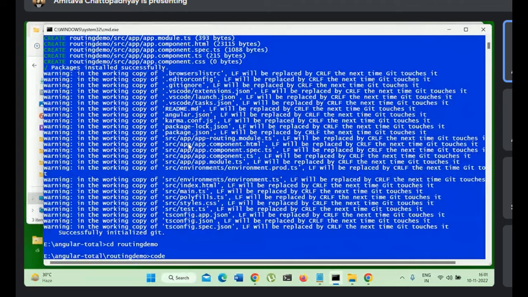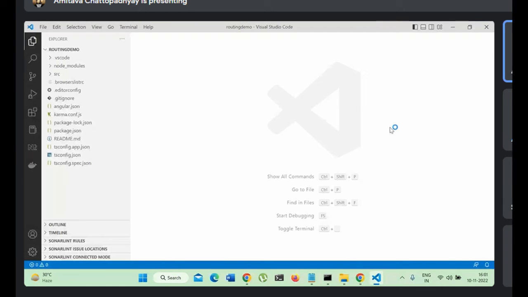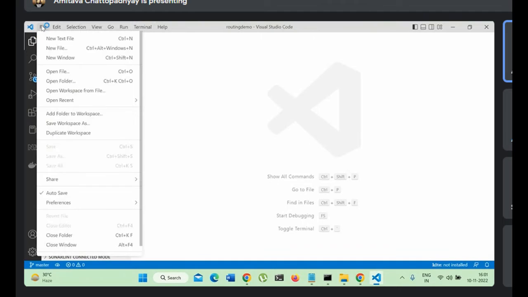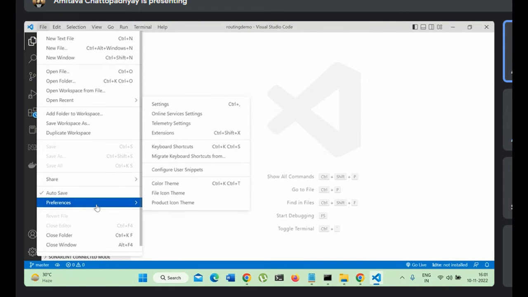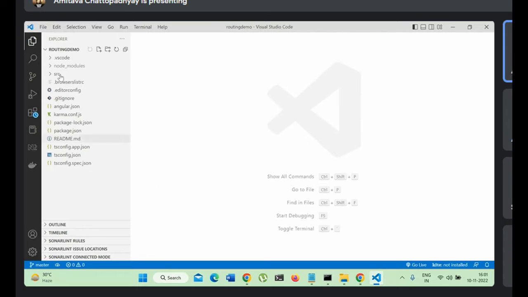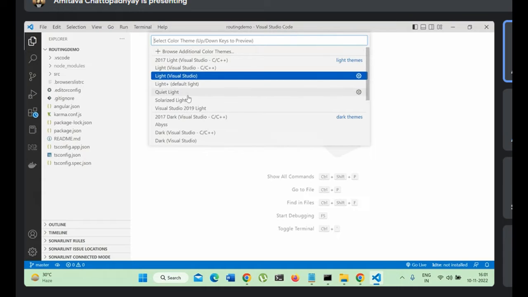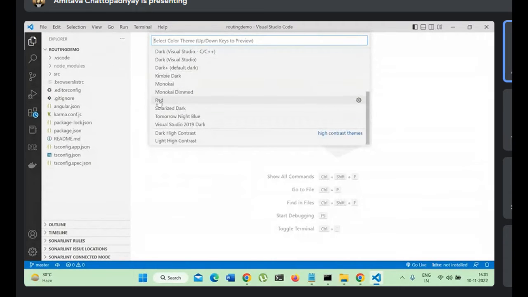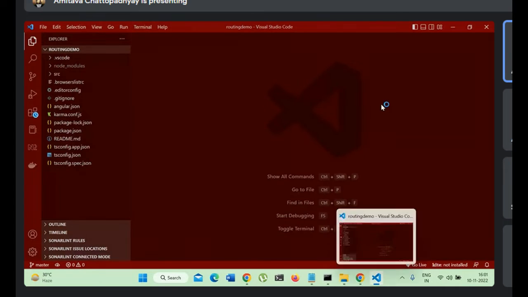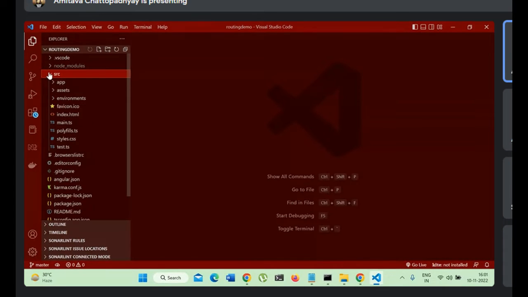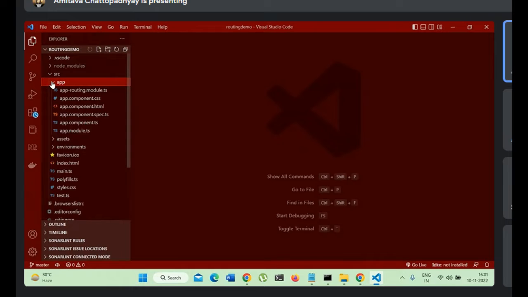So code dot. Let us now clear the screen first. It looks very bad to me. So I've opened up the code dot, and the page is now I'm going to see. Now let us quickly change the view for today. So I'll go to preference, color theme, and I want to change to some other color theme. I want to pick up today, I think red. Yes. So in SRC, we are now app is already there.